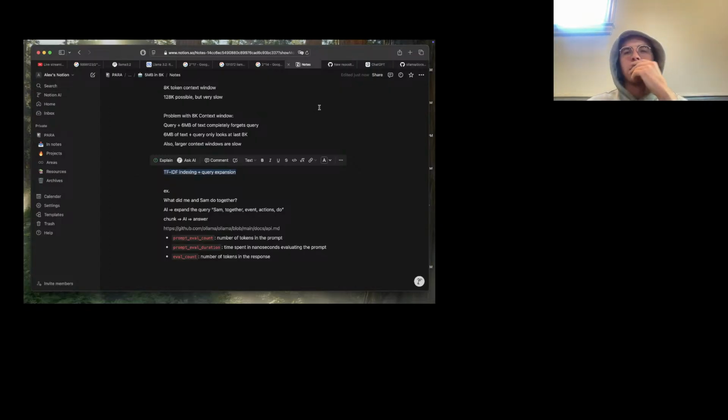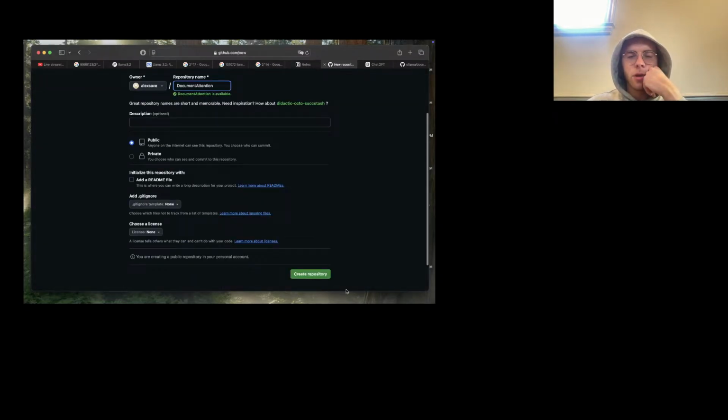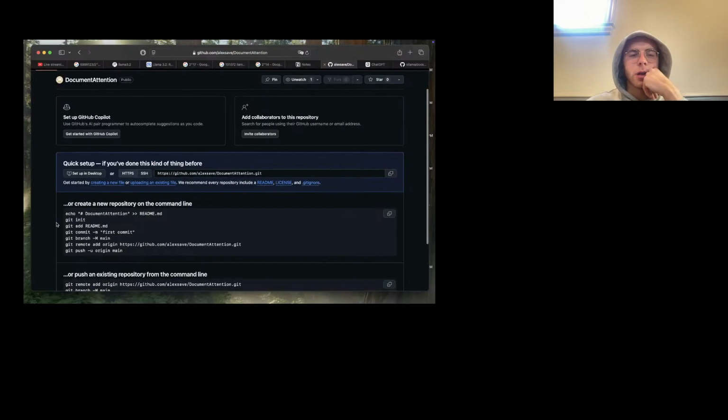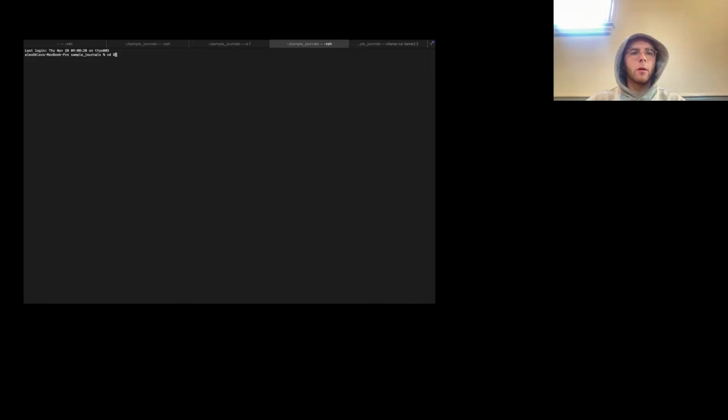All right, let's do this. So new repository, document attention. Let me see how to do this. Oh, I also have this weird setup on my machine, so I need to. All right, here we go. Why not? We'll call it document attention. That's fine. CD into dev, mkdir document attention. It's good because it's uppercase. All right, boom.